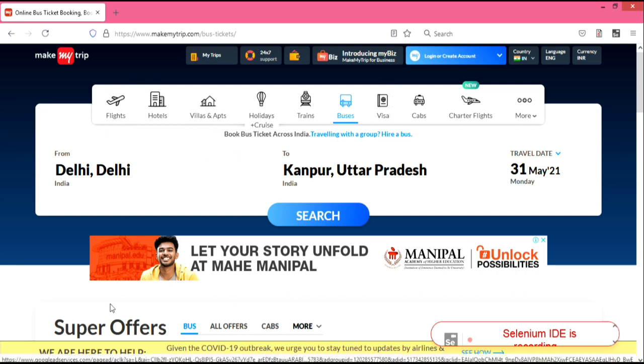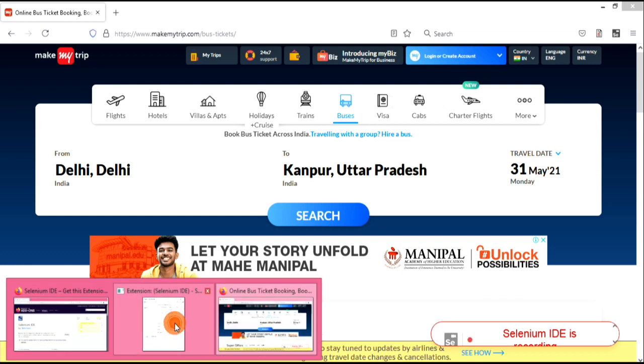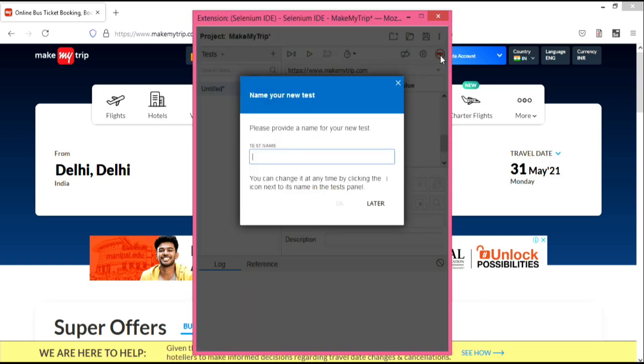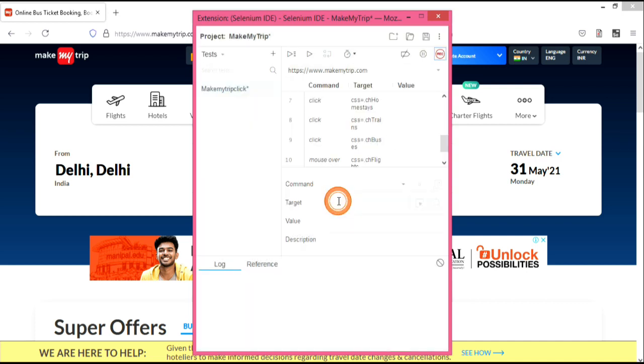So let me go to the Selenium IDE extension. Okay, this is my Selenium IDE extension. Here is a stop button, stop recording. I just click stop recording. After that, you need to give the test case name. My test case name is Make My Trip click functionalities.